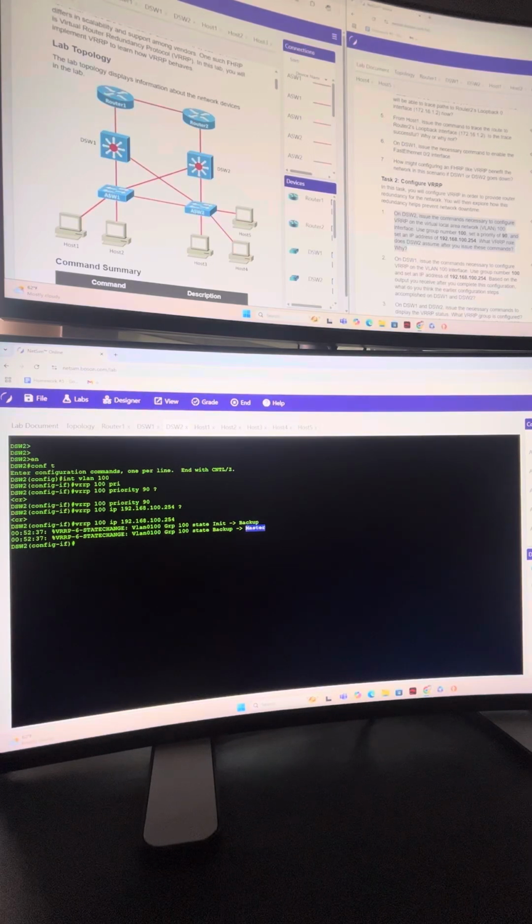And it says, why does D switch 2 assume this role? Well, it assumes this role because it is the only layer 3 switch in our topology that is configured with group 100 and the IP address that we configured, which is 192.168.100.254. So because it's the only layer 3 switch that we have configured, it is, of course, the master.